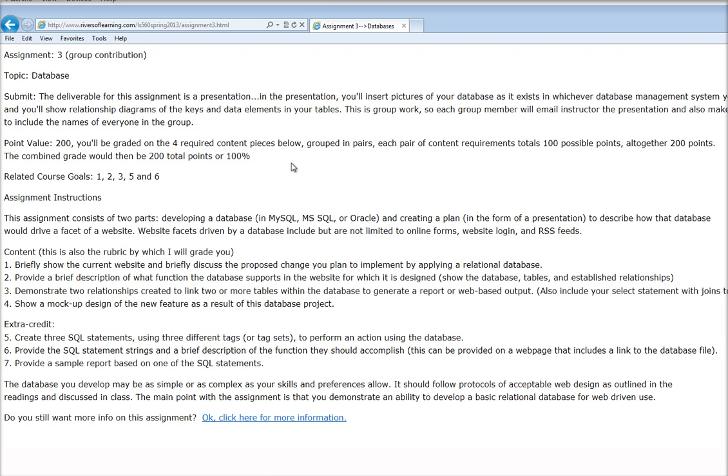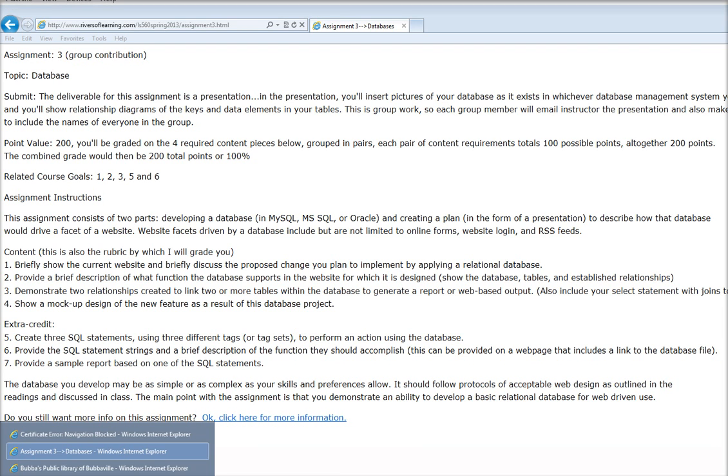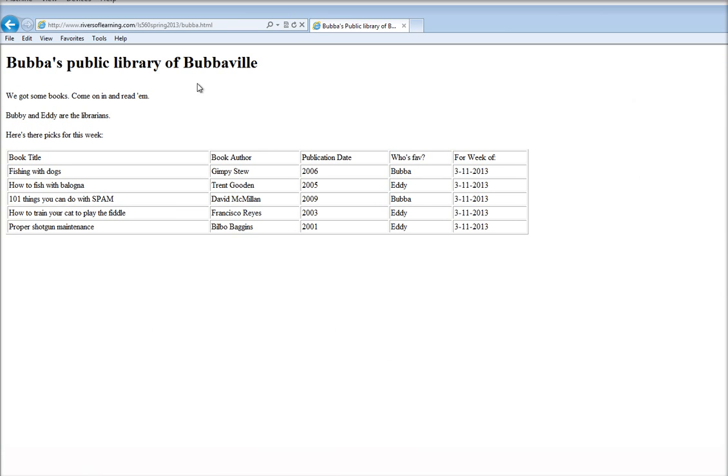Okay, all right, so let's click really quickly over to the example that I brought up in class, which is Bubba's Public Library. Their library website obviously is pretty slim, right? The one thing that we want to add to their library website in a dynamic way, they already have a static way they do this. They list books that they've been either reading or reviewing, okay, and whose favorite it is.